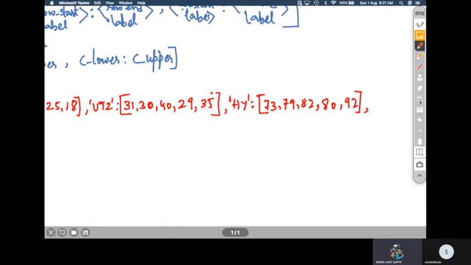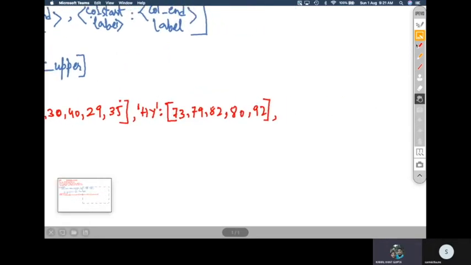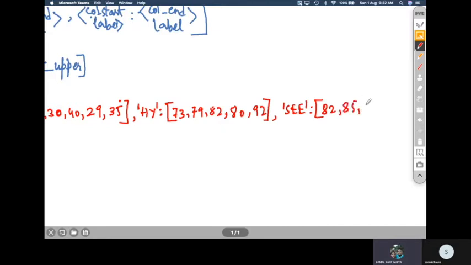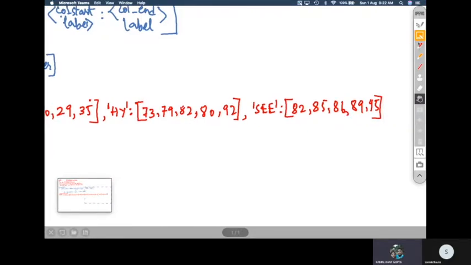Now we have the final, the session ending examination, SEE, and here again out of 100 you have scored 85, 82, 85, and then 86, and then 89 and 95 in these 5 subjects. So this is the end of our particular data frame. So this is our data frame.